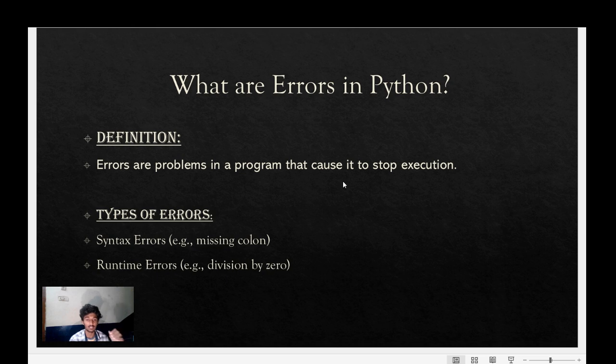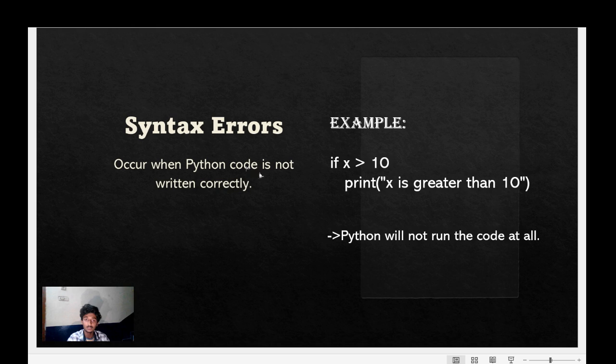They are syntax errors, like when we miss a colon, and runtime errors, for example division by zero, the ZeroDivisionError. Syntax errors occur when Python code is not written correctly. You can see the example: if x is greater than 10, here we are missing a colon, so we get an error. Python will not run the code at all, because the error is in this code, so it will not be executed.